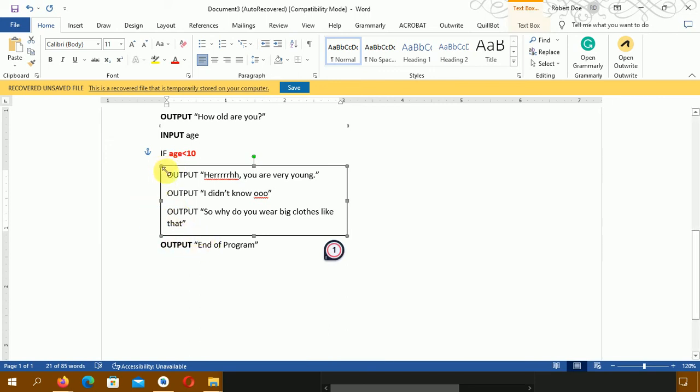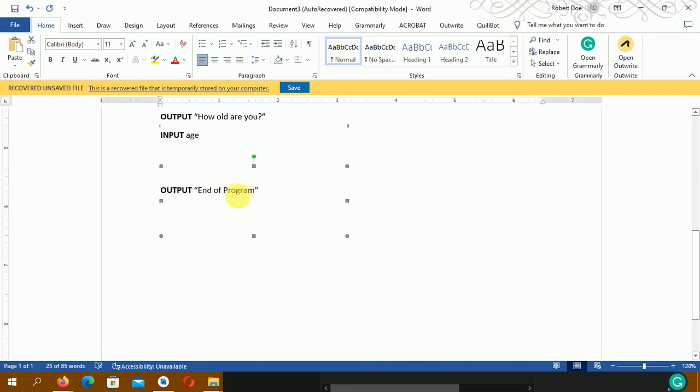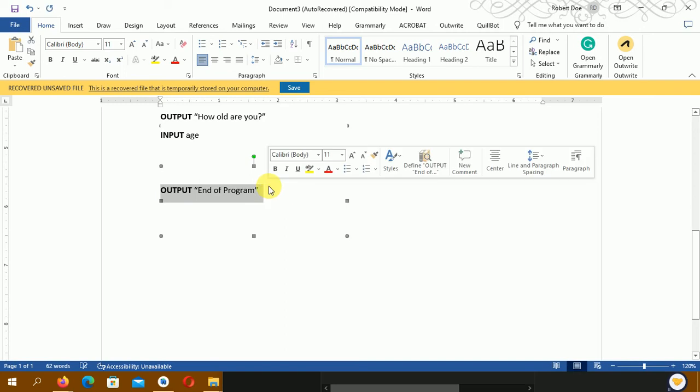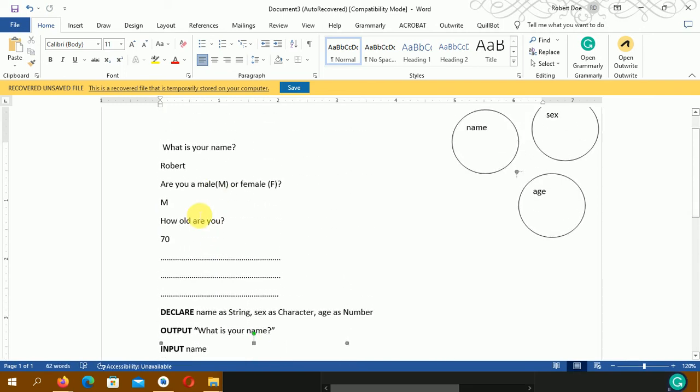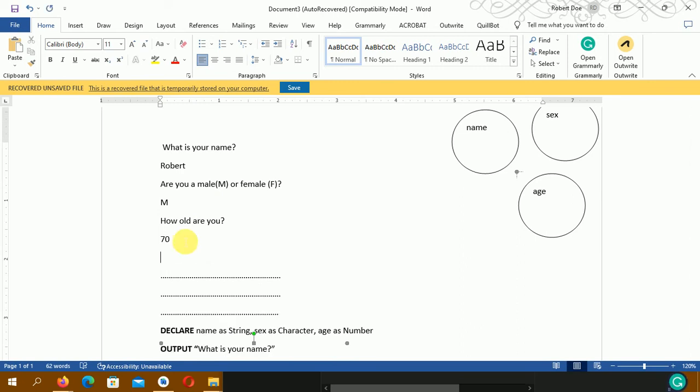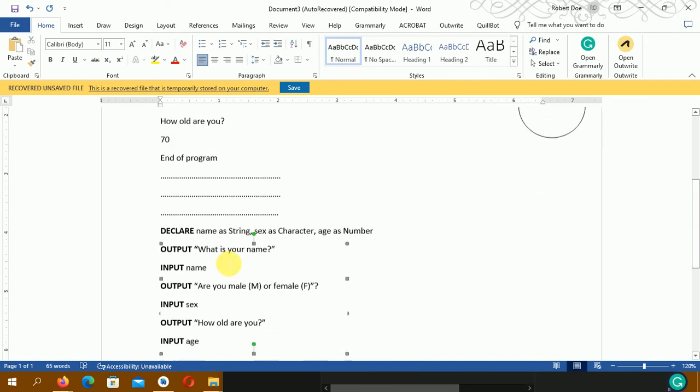If you will not enter my box, then it will be as if I never existed. So if I never existed, then move to the next line after me, which is output end of program. So they are going to say end of program. This is what will be printed on the screen. When it is getting printed on the screen, the codes that surrounded it will not be shown. So this is going to be this program for now.